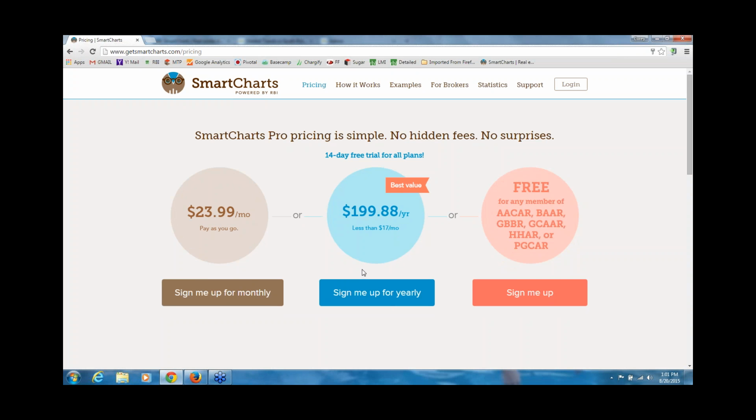or for those members of ACAR, Bay Area, GBBR, GCAR, HHAR, or Prince George's County Association of Realtors, it's included as a member benefit as part of your association membership. So click on any of these buttons. So let's say that I'm a GCAR customer or GCAR member.